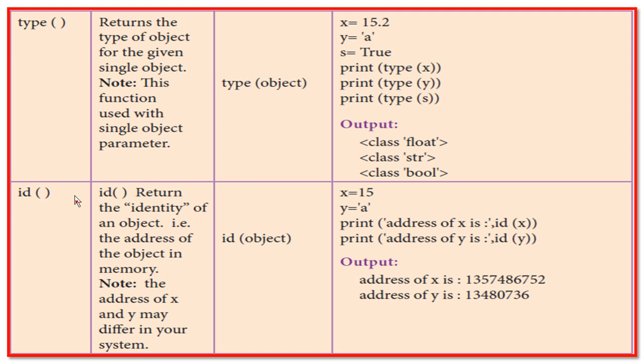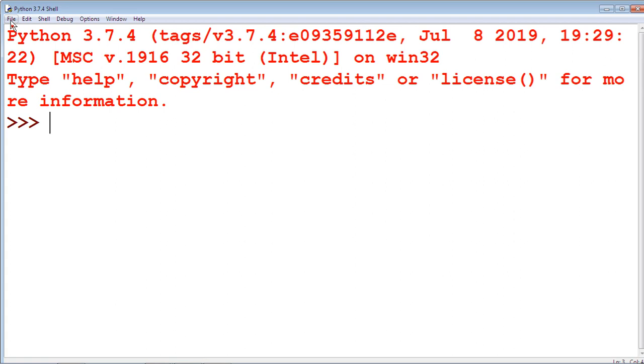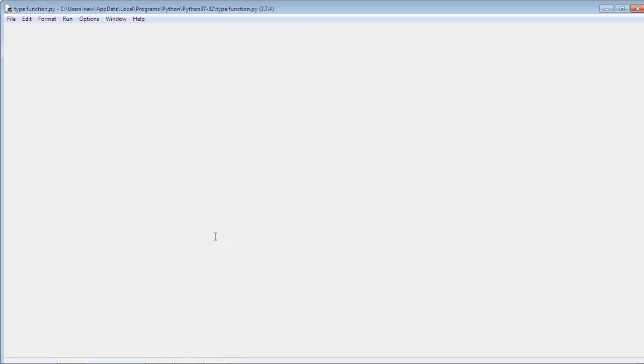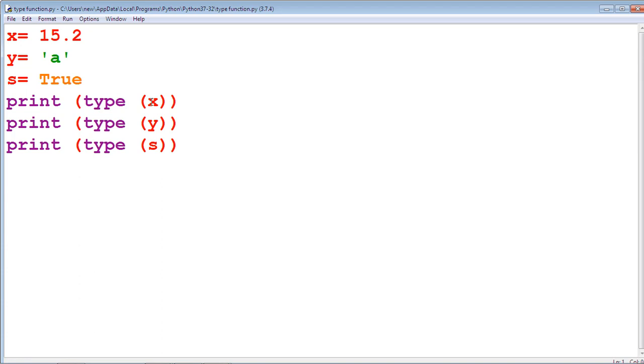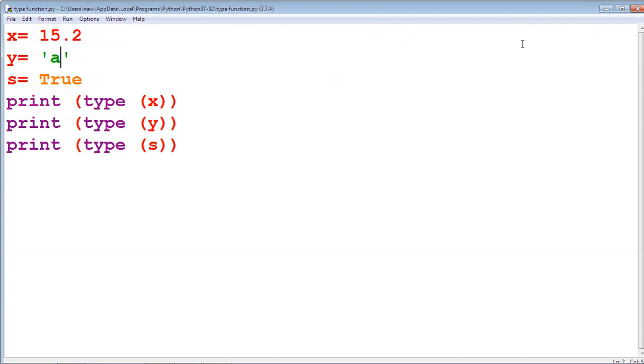See these both functions by using IDLE window, type and id. First one, type function. It returns the data type of the variable. X is the floating point, so float. Y is the string type, string. S is the true, that is boolean value. Run this model. Here float, string, bool.